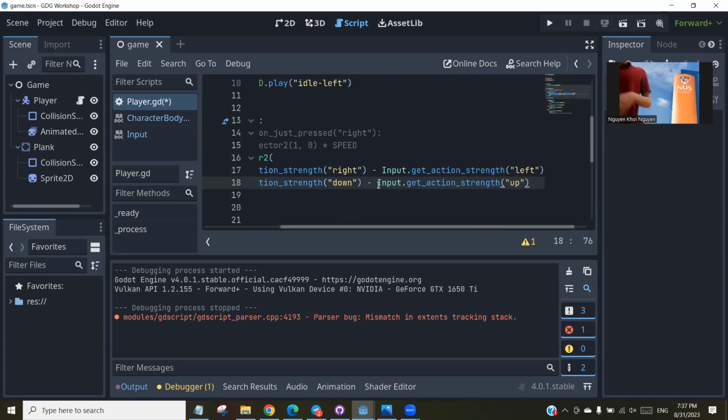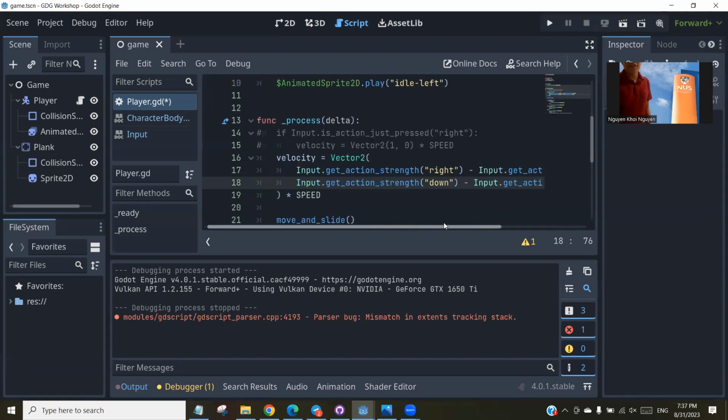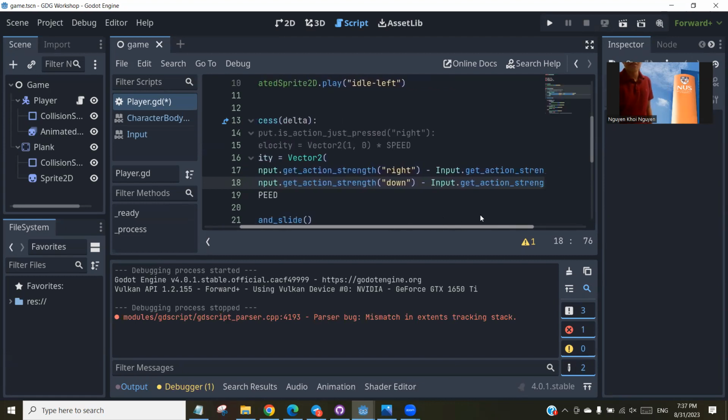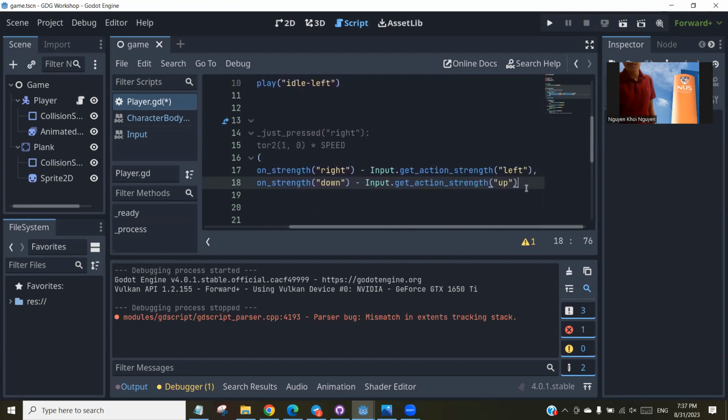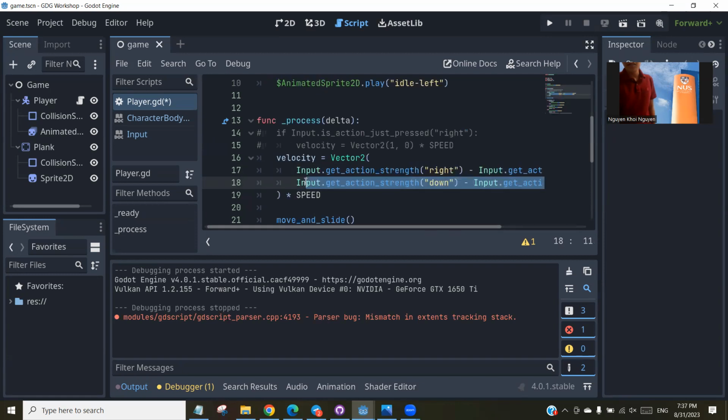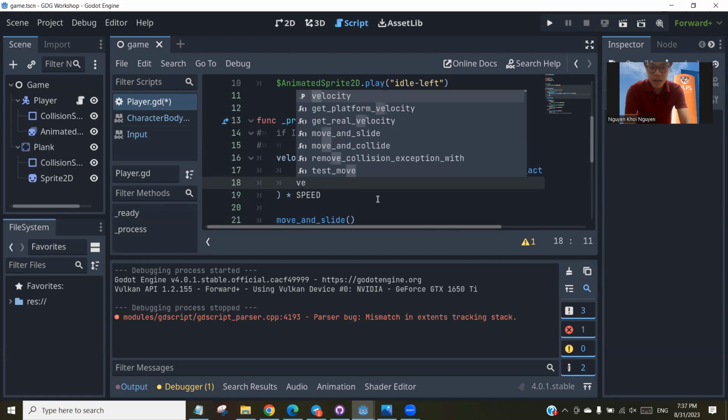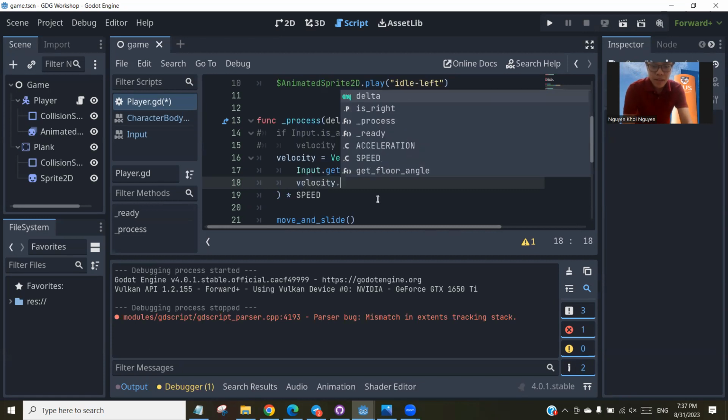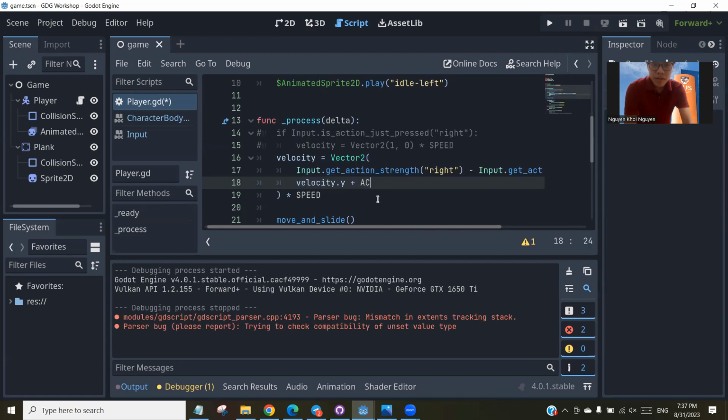Okay, so now let's try to implement this. Our first step to jumping is that when the player is in the air, we want the player to fall down first, and then we implement the jump. So to do that, remember for the velocity, we have two directions, left, right, and up, down. Instead of up, down, we will just let it be the current y velocity plus acceleration.